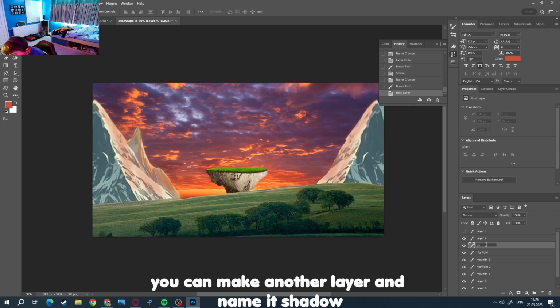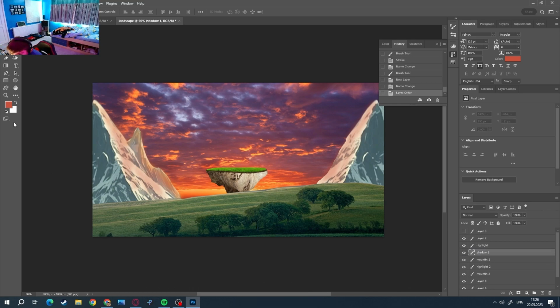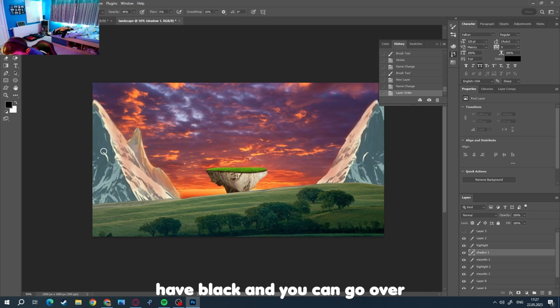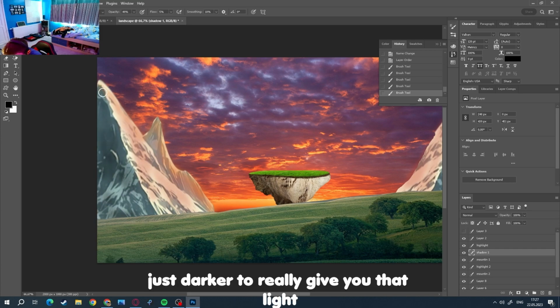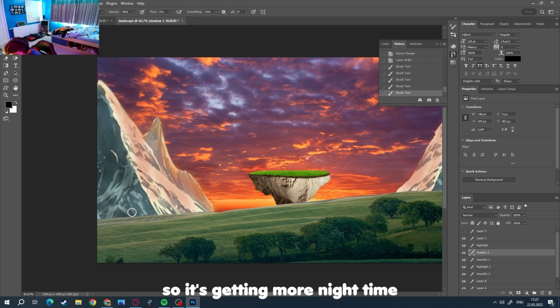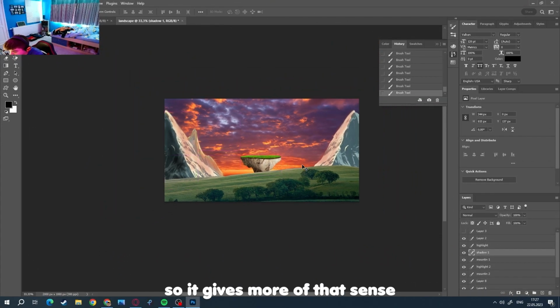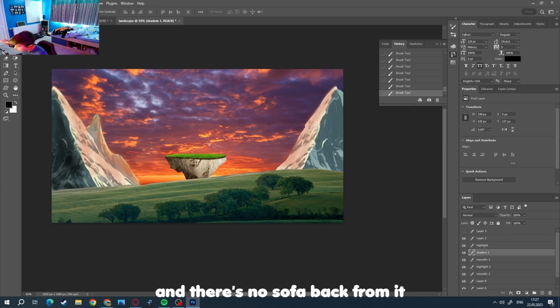If you want to do more, you can make another layer and name it shadow 1, and then go back to this mountain. Shadow 1 can go over highlight 1. Then press that to switch back to black and white. Have black, and you can paint black so it looks a bit darker, to really give you that sense that it's getting more nighttime. Maybe you can put more dark at the bottom, just like that, so it gives more of that sense that it's getting nighttime and the sun's that way and there's no sun coming back from it.